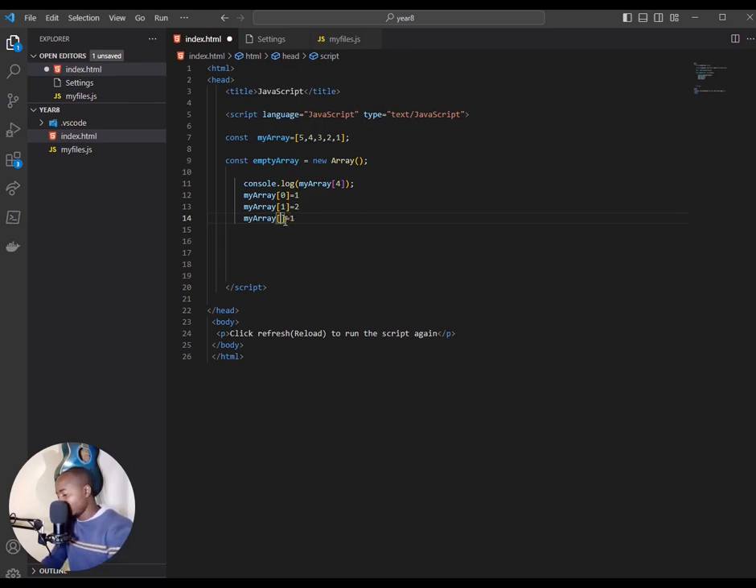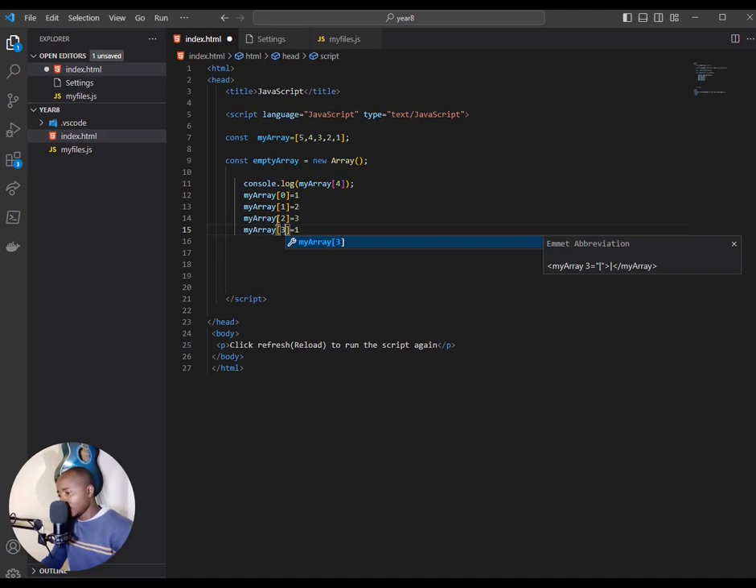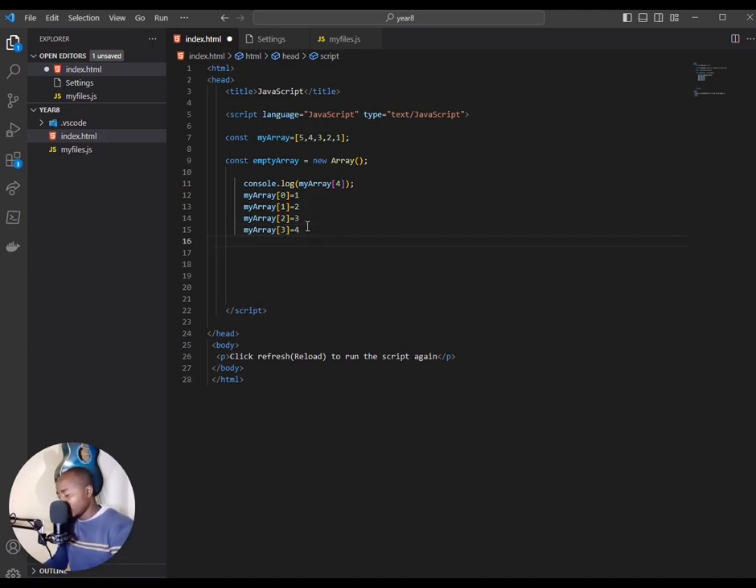So this one is going to index 2. In index 2, I want to have 3 inside there. Then we go to the next index, which is 3. In index 3, I want to have 4 stored in there. Then last but not least, in index 4, I want to have 5 now instead of 1. So I want to alter all of that.